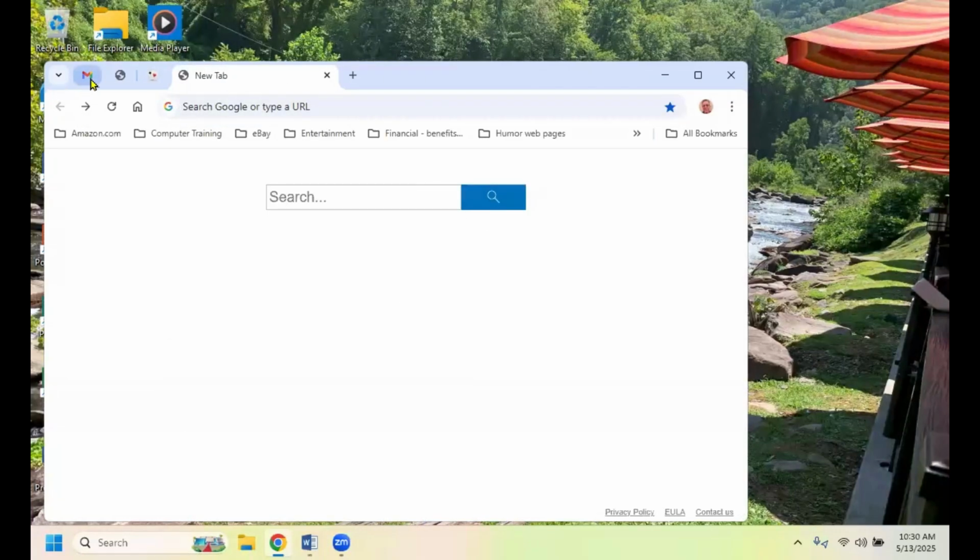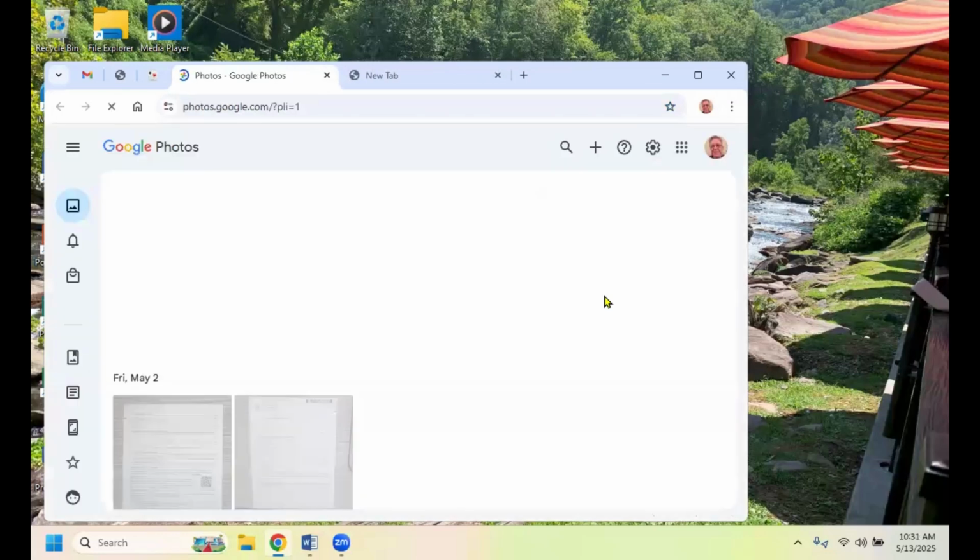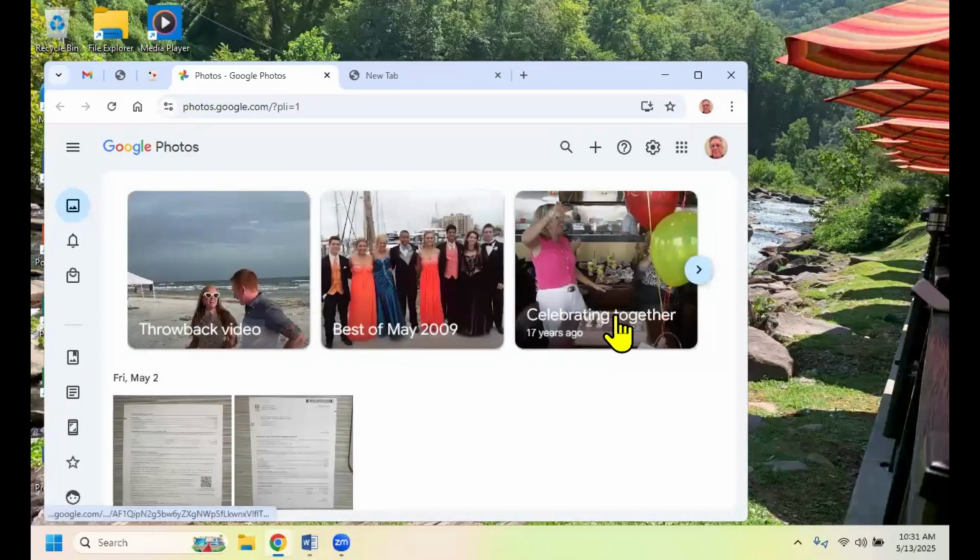Okay, we go back. So that was Google YouTube, very important. Google Photos. Gosh, that's kind of fun. Here are my Google Photos. You get a timeline over here. You can scroll up and down the timeline. And you can click on a photo.